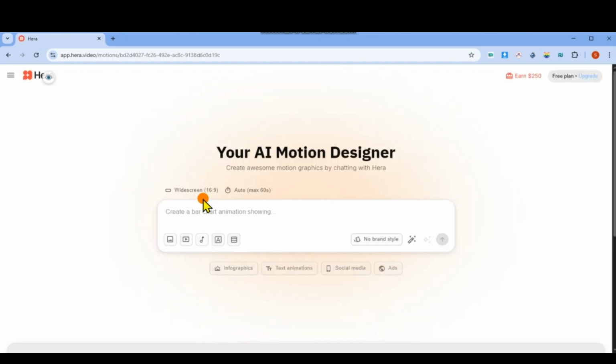The next thing you will see is the option to choose a ratio of video. This is important because different platforms need different formats. If you are making YouTube videos, you will select 16:9 wide screen. If you are making Instagram reels or TikTok, then you select 9:16 vertical format. And if you are creating square posts for Instagram or Facebook, you can pick 1:1.